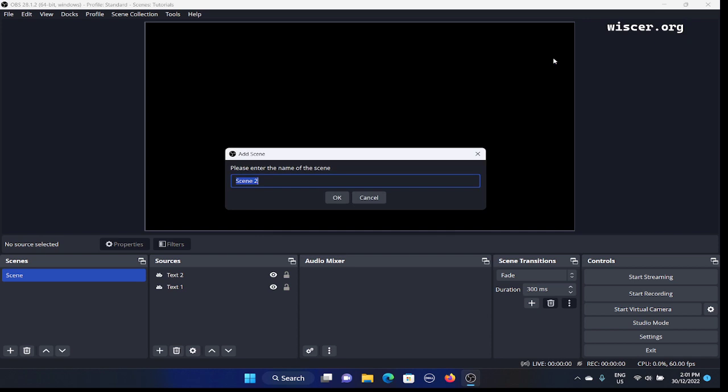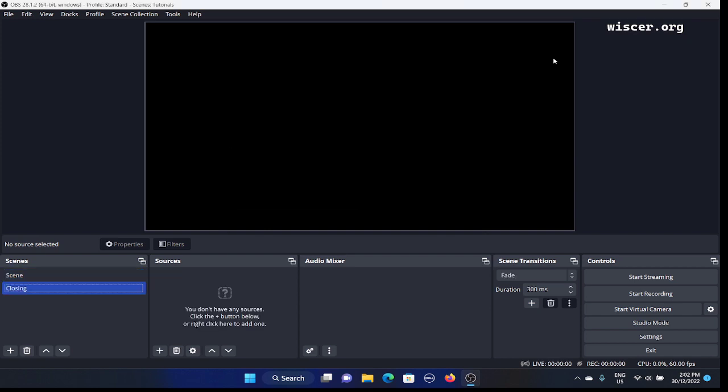Add scene, please enter the name of the scene. Scene 2. Now I'm going to type in closing. This is the closing scene. C-L-O-S-I-N-G. Closing. Read again by pressing numpad 8. Closing. Now press enter.